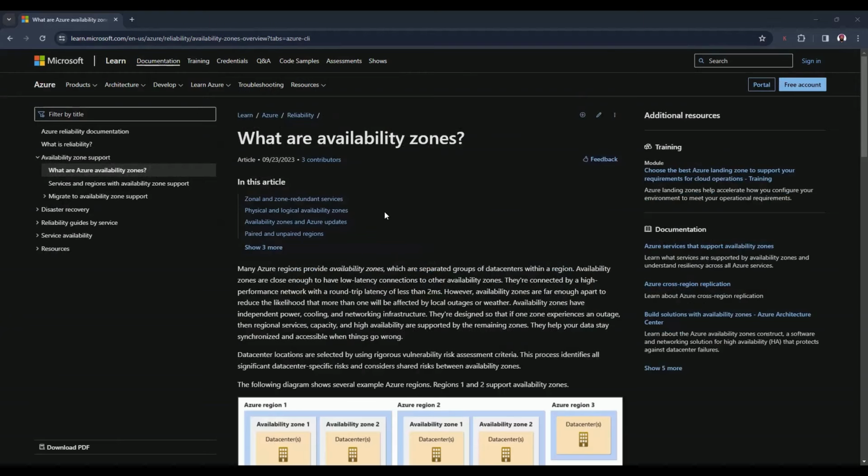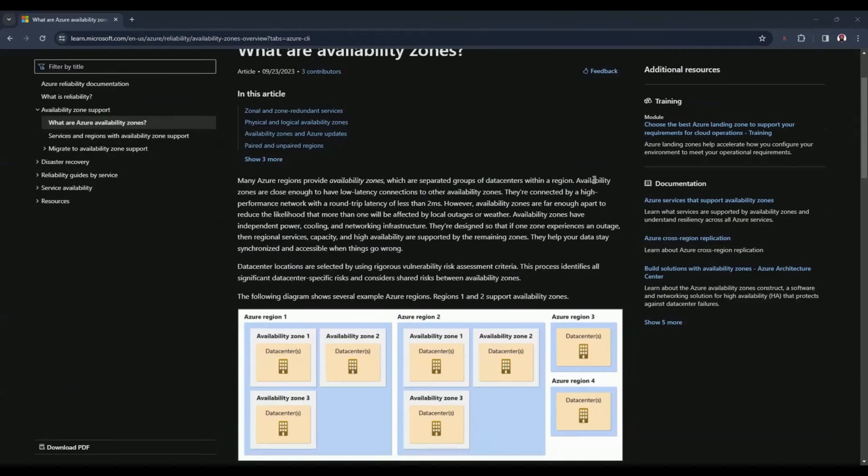Let's now understand what are availability zones. Many Azure regions provide availability zones, which are separated groups of data centers within a region. Availability zones are close enough to have low latency connections to other availability zones. They are connected by a high performance network with a round trip latency of less than 2 milliseconds.